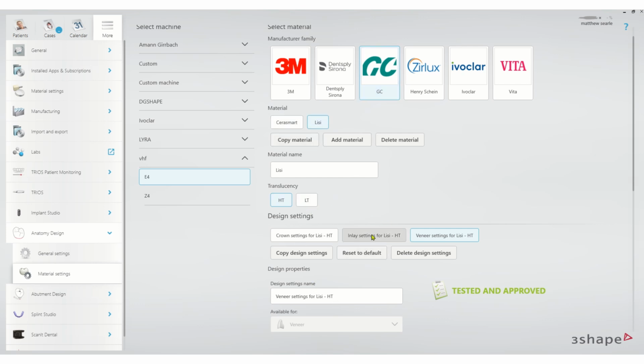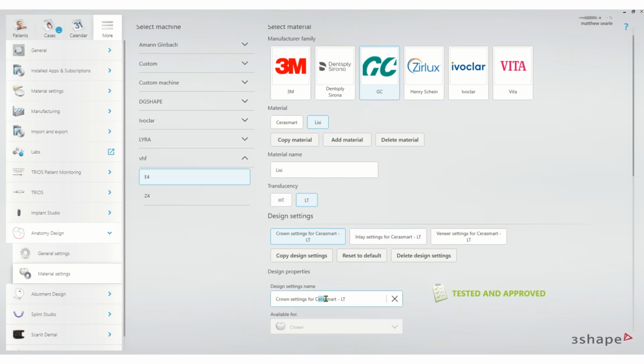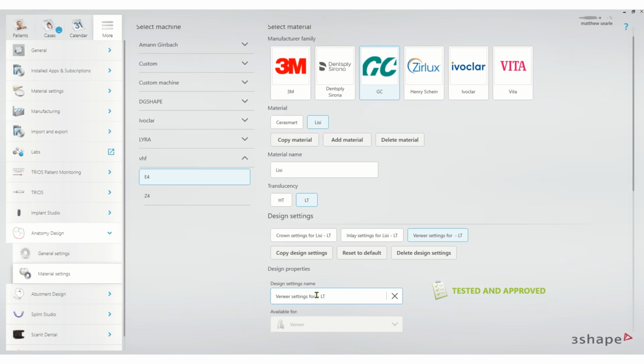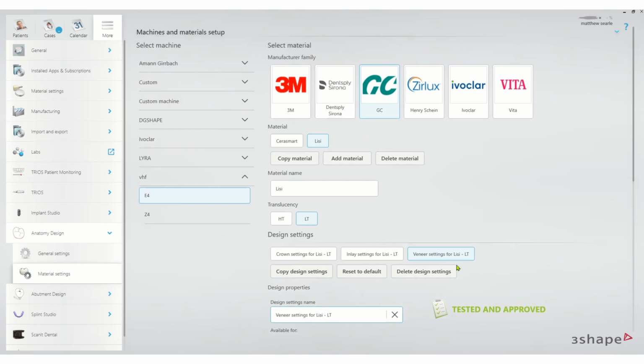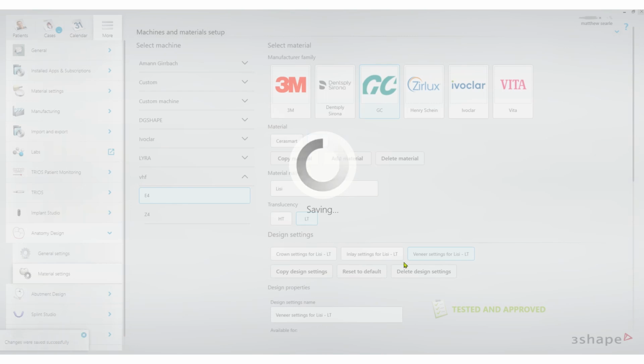Now we've changed all the wording for the HT, so we're going to go to LT and paste in Lisi for Smart here. Once this is done, we now have GC Lisi to choose in our 3Shape software. So we're going to go back to our patient.